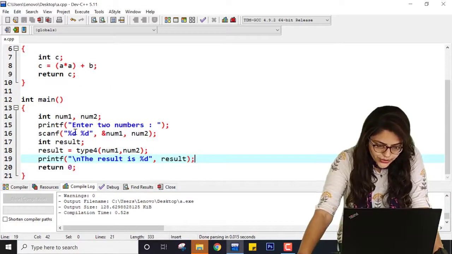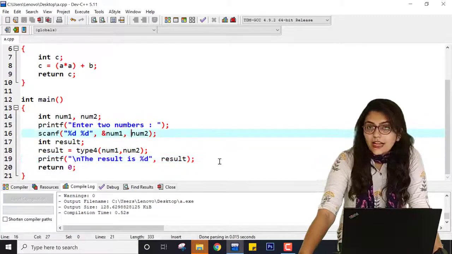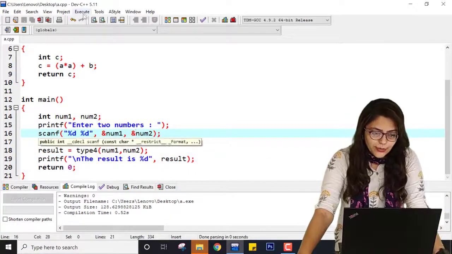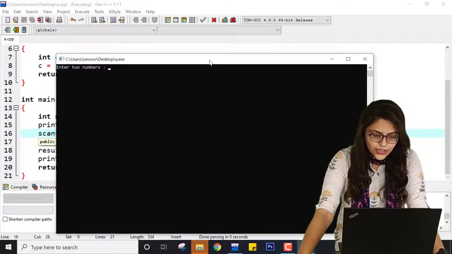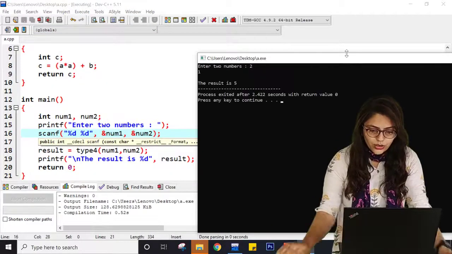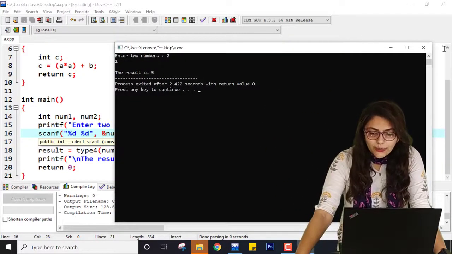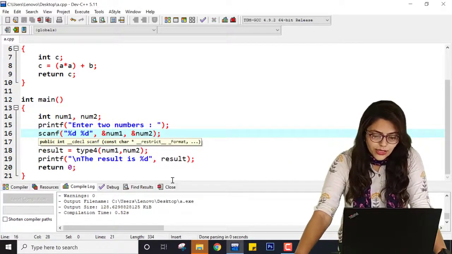So num1 and num2 are created. Here I have not taken any value, right? So this was my mistake, a silly mistake. Now let me again compile it and run it. So 2 and 1, so the result is 5, right? So you can see that even a small mistake will not make you able to get a correct answer.